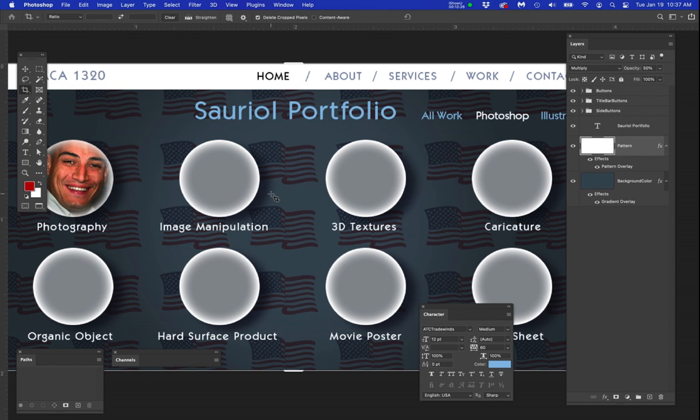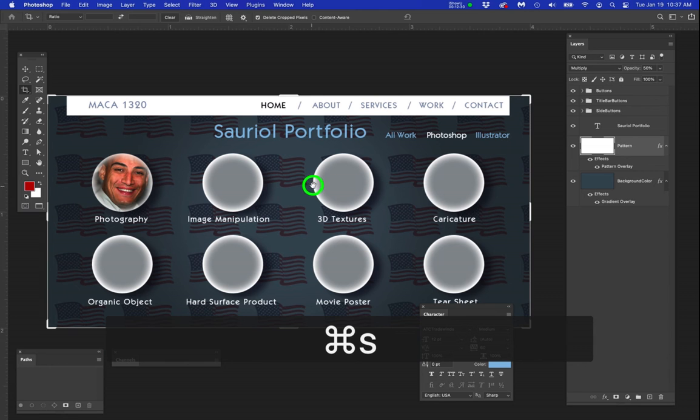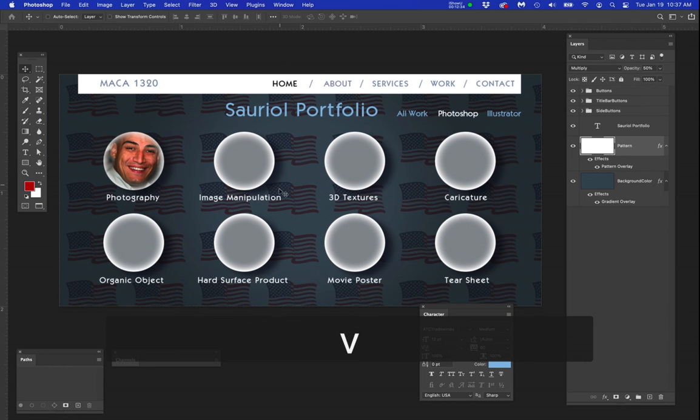Okay, so I'm going to hit Command S or Control S to save, and that's the end of my tutorial. I'm in the C key for the crop tool. I'll hit the V key for the move tool, so that just goes away. And I hope you enjoyed this quick tutorial.